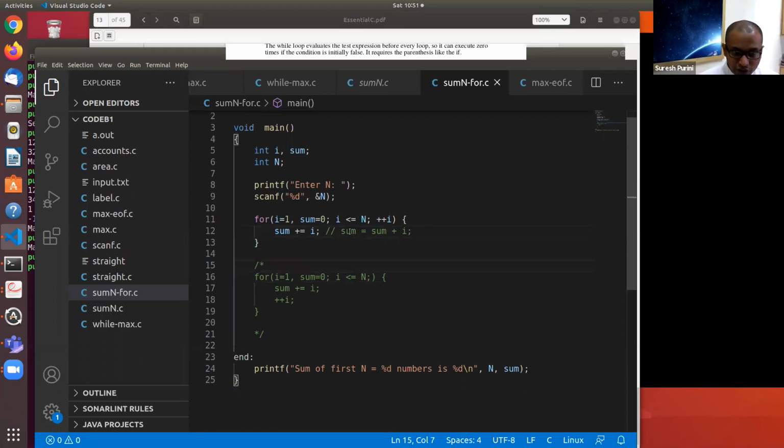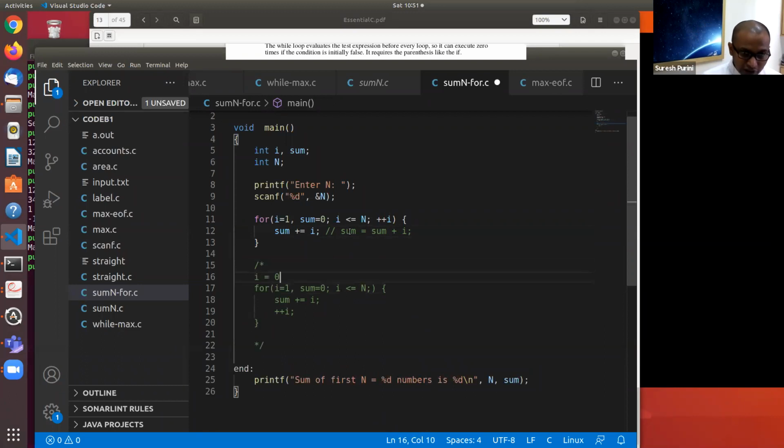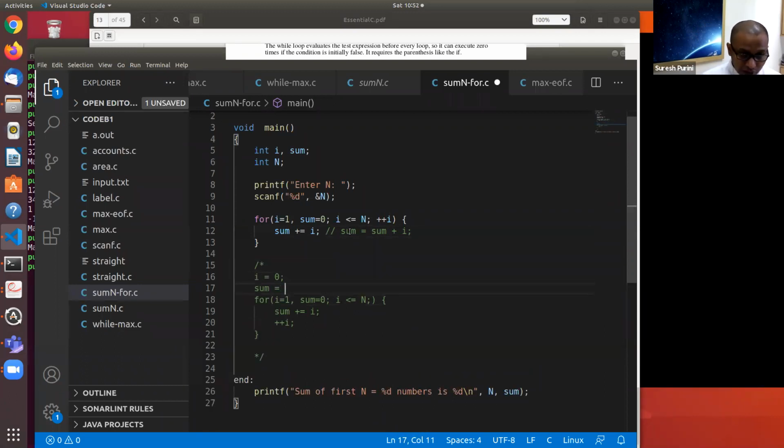And this is equivalent to, so you can even have I equal to 0, sum equal to 0, and you can even eliminate this. This is also fine. So the initialization that was coming here, we are writing it here. This is the init. And then the final concluding thing, the action before we go to the next iteration, which should come at the end, we are putting it here.